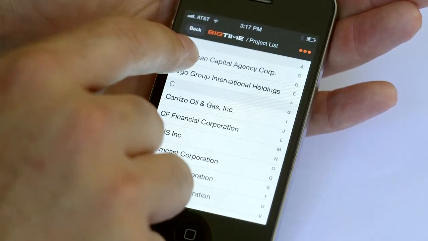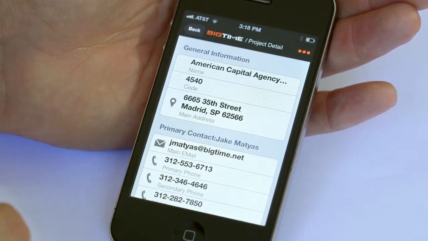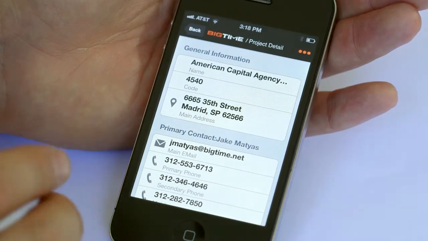So it's important to note that this list, I happen to have a couple hundred projects in here that have been downloaded, and it's just because I have rights to see those projects. That's why they're showing up. So I can click on any one of these, American Capital, and I can see within there the address, the contacts that exist, phone, email, etc.